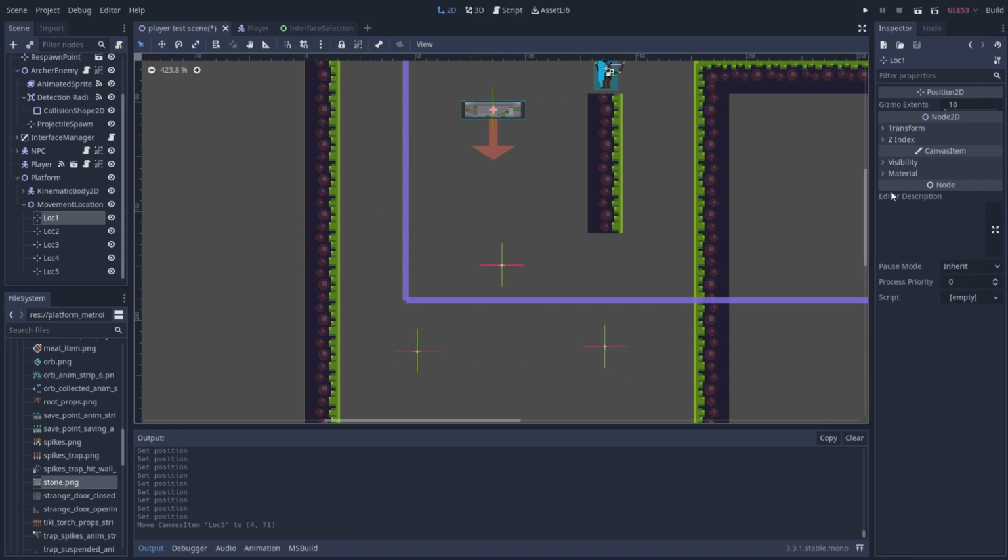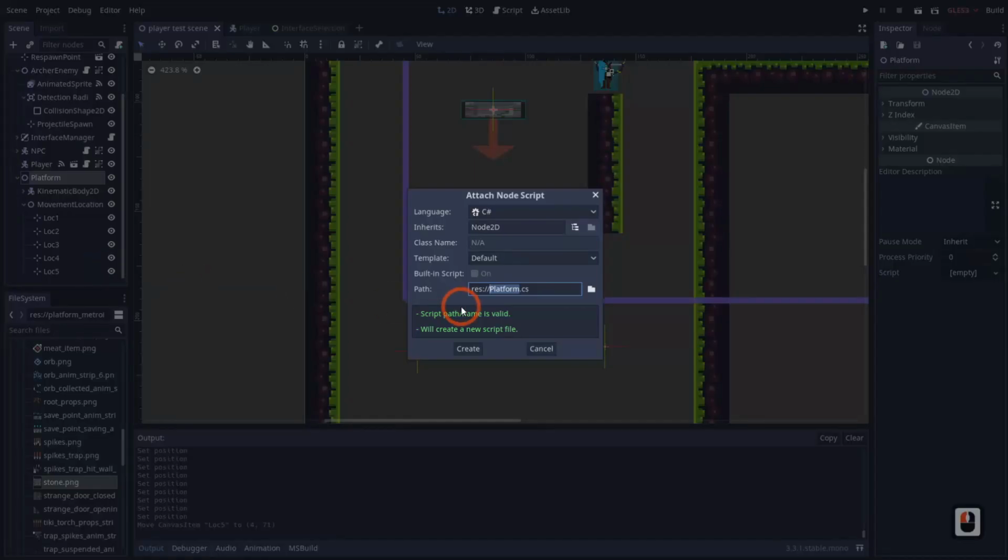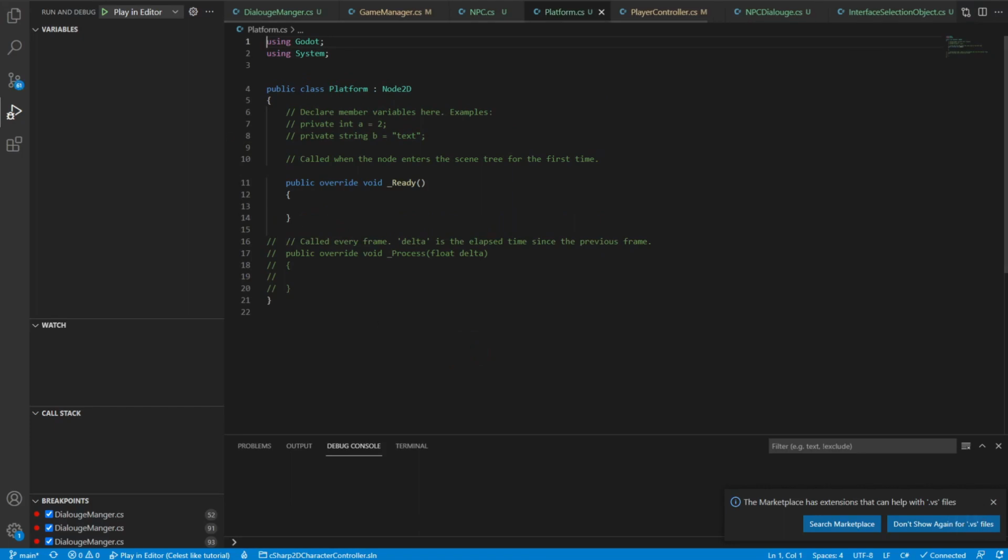Perfect. So now that we have this, let's go ahead and save our scene first. And let's right click on our platform and attach a script. We're going to call it platform.cs. And we will create that. So Godot is going to go ahead and open up Visual Studio, and let's get started on our code.